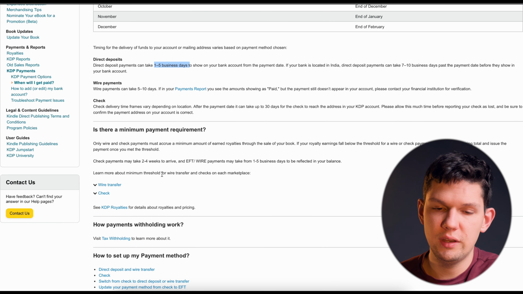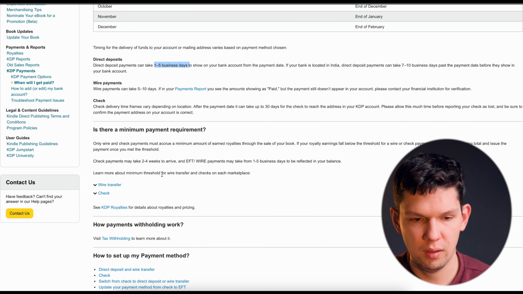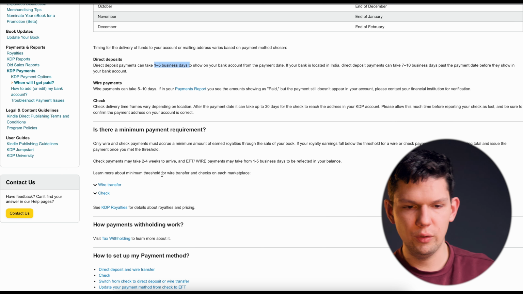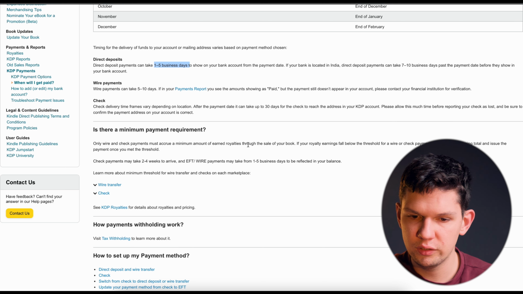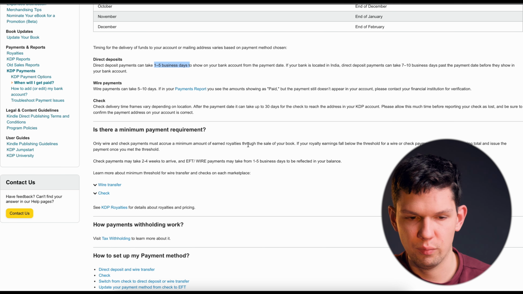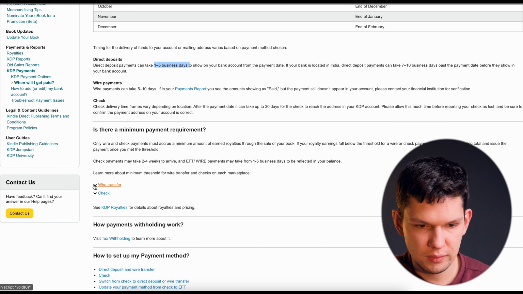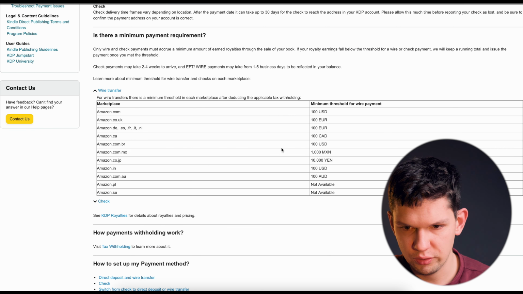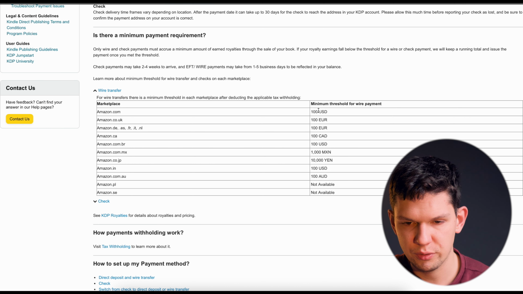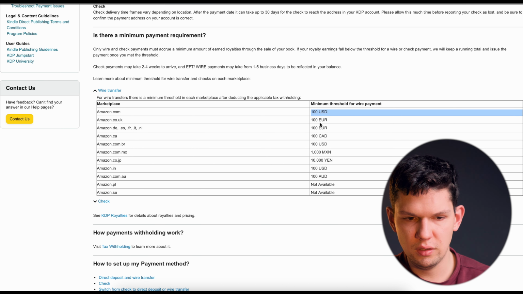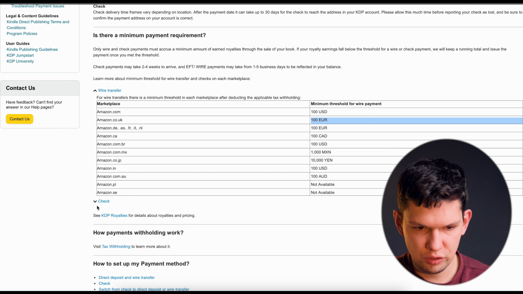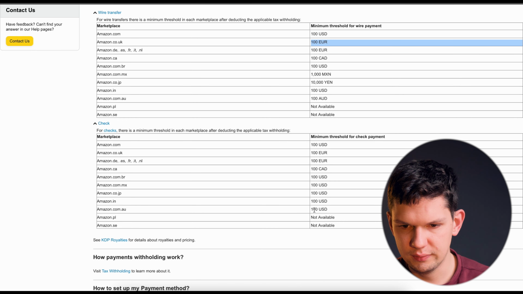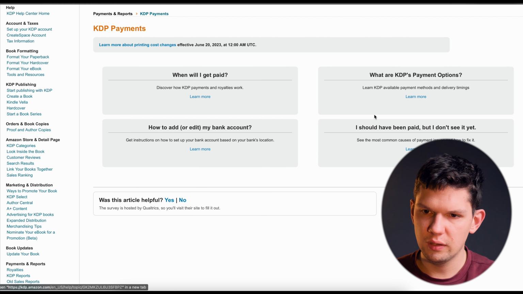Now, if you're thinking, is there a minimum payment requirement? Only wire and check payments must acquire a minimum amount of royalties through the sales of your books. Now, it doesn't necessarily say how much. Oh yeah, there it is. So you have for Amazon.com 100 USD, Co UK 100 euros, and etc. And for the check, these are the minimum thresholds.